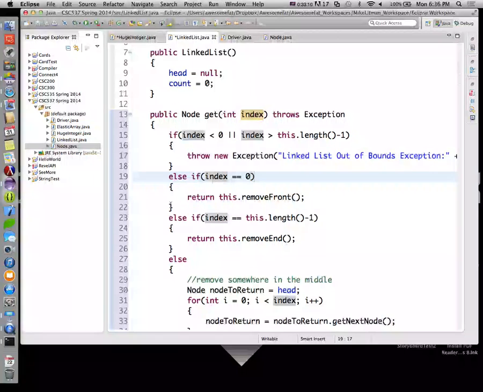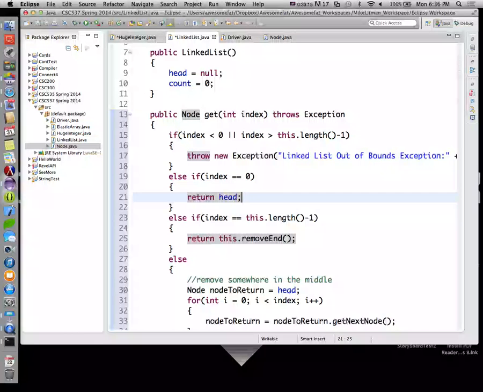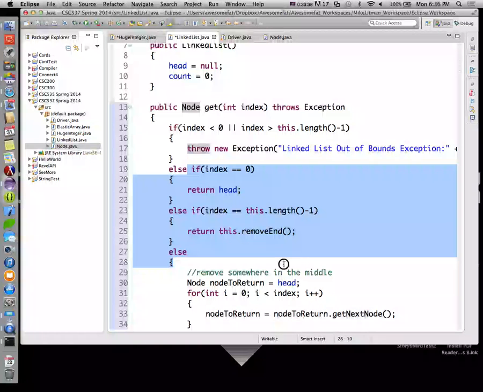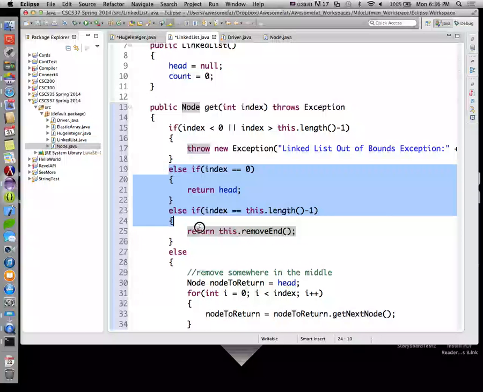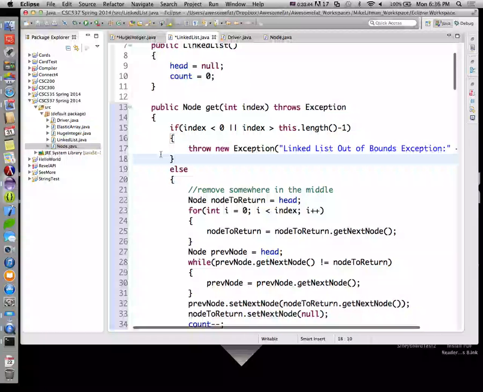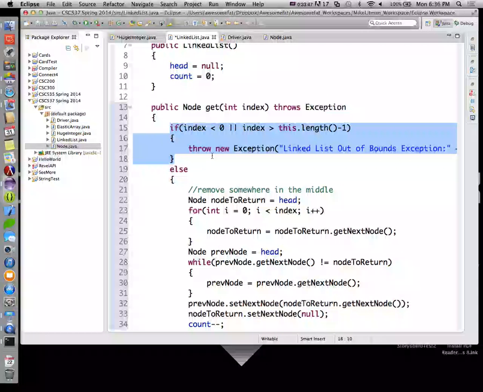Else, if the index is equal to 0, we'll return head. Notice we did not remove it. We just gave them the front of the list. If index is equal to the length minus 1, actually, we don't even need to treat these as special cases. We can just do this. If it's not out of bounds, that means it is a legal position, correct? Therefore, here's the node we're going to return.